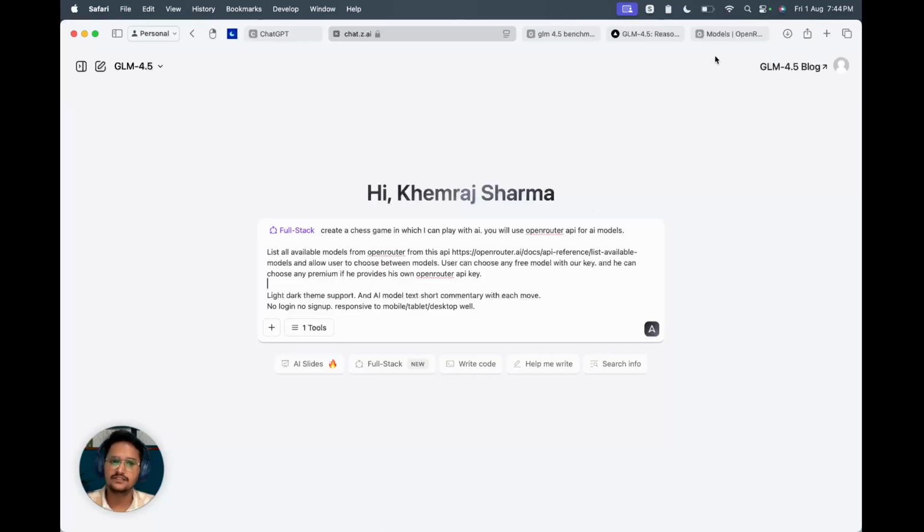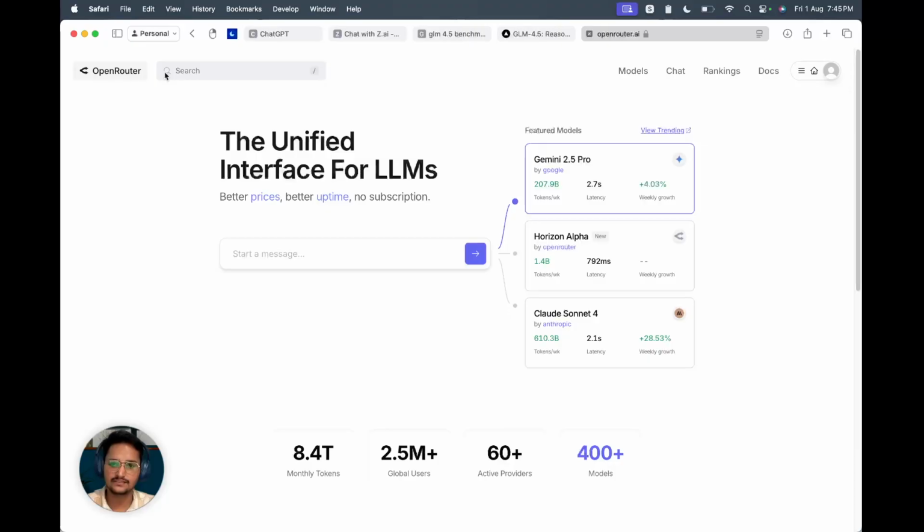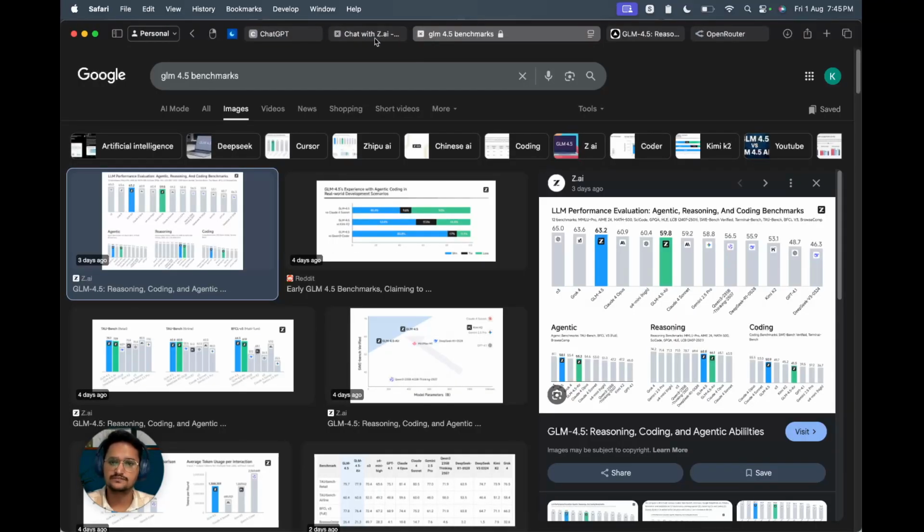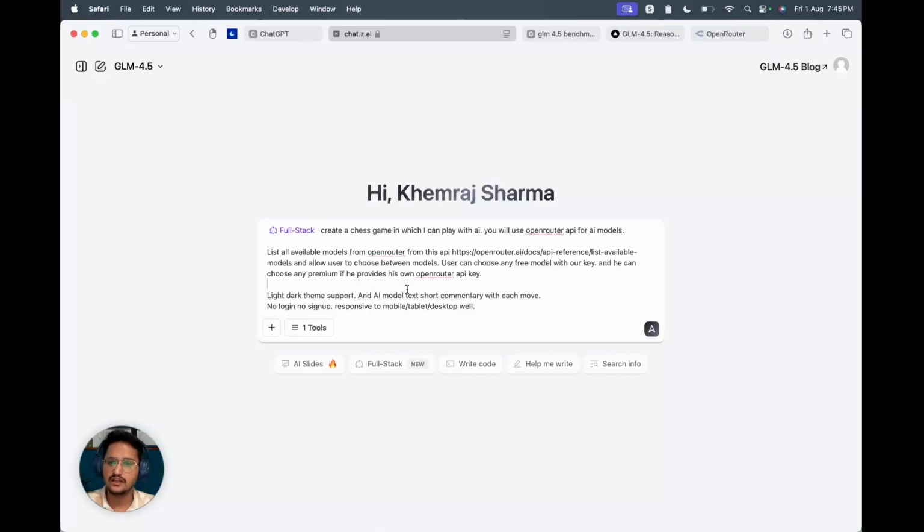So what is OpenRouter? If you don't know it, it is a unified system to access all of the models, Gemini, ChatGPT, Claude, all of them. And also OpenRouter provides free models, free providers. And I mentioned here that the user can pick any model from some chooser, and OpenRouter provides an API for listing all the available models, so it will fetch from that.